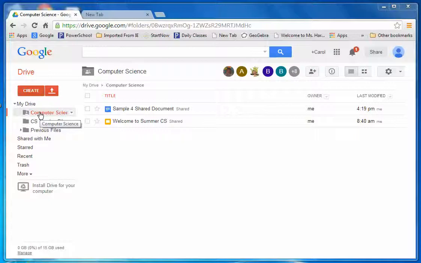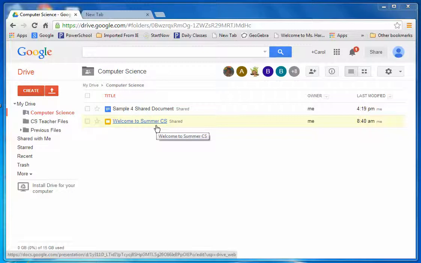But we would like the forms to have different names. So let's see if I can make some sense out of that. You will know when you're in drive.google.com, when you are seeing your drive, you will know what folder you're in. If you're in the computer science folder, then you should see the files Welcome to Summer School. Those were the slides that we worked on the first day of class. And Sample 4 shared document that we saw in the previous video.